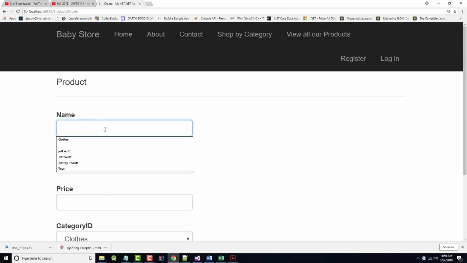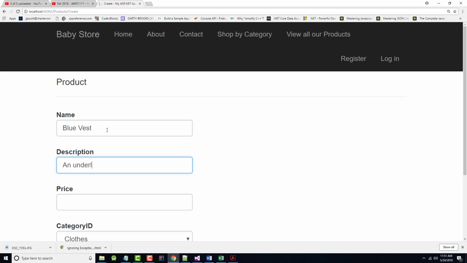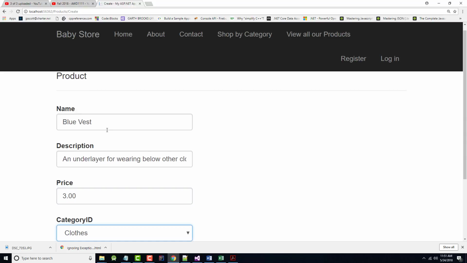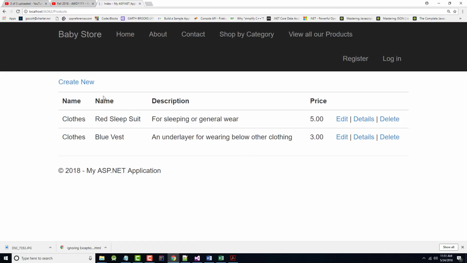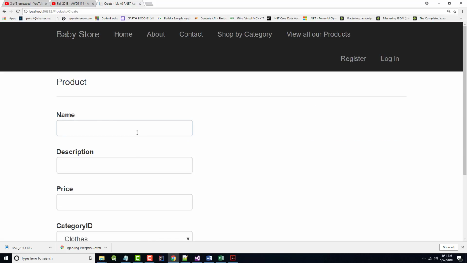Let's create the second one. This is blue vest. And under layer for wearing below other clothing. This is $3. And it's also clothes. Kind of a long description, but hey, that's fine. All right, create our third one, red fluffy dog. I'm just capitalizing the first word. If it matters, I can always change it later.